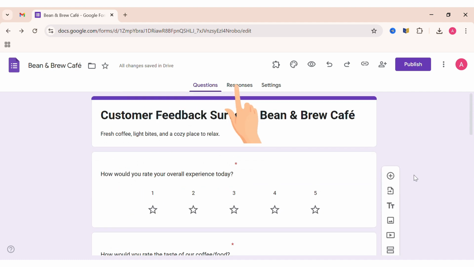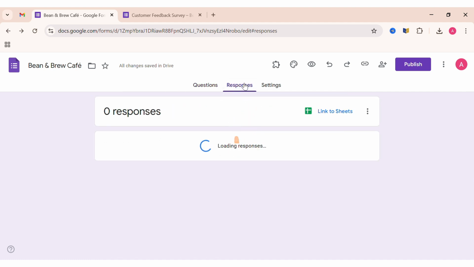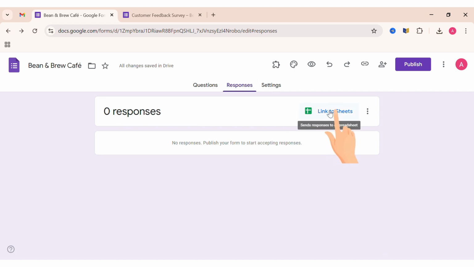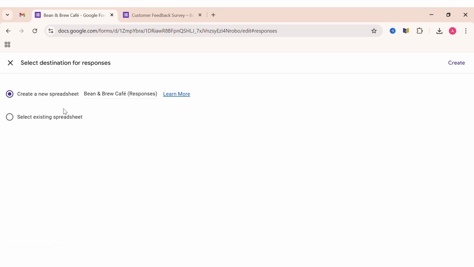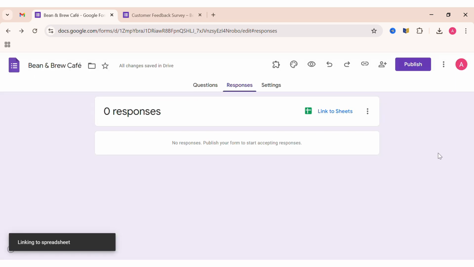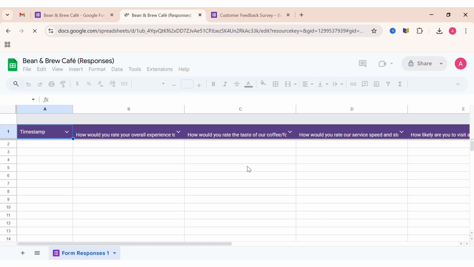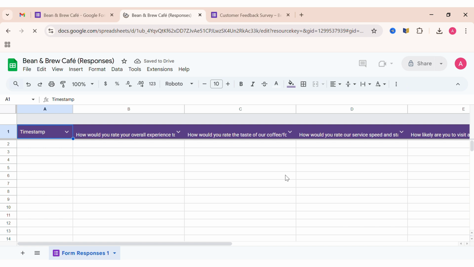Once done, you can see the responses in the responses tab. Here, you can click link to sheets to link the responses to Google Sheets. So, you can review each response in this sheet.